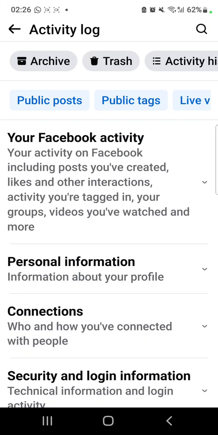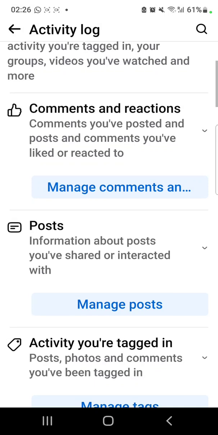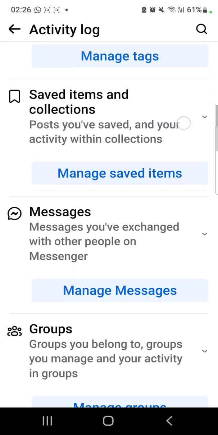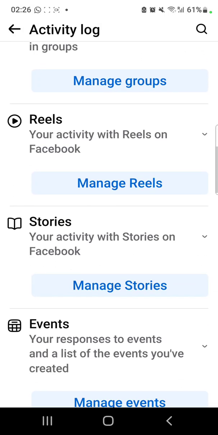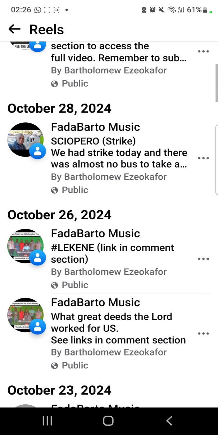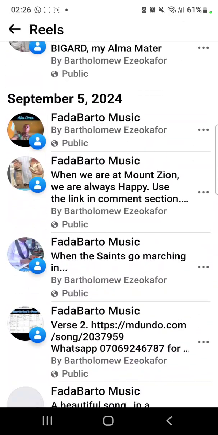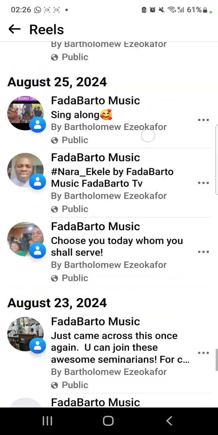On this activity log, once you click it, it will bring out your Facebook activity. Here, you click on it, then you see comments and reactions, posts, and then you continue to go down. Go down until you see Reels, and under that you see your activity with Reels on Facebook. Manage your Reels. That is what you are looking for. Once you click on this, you'll be able to see everything that you have posted through all your Facebook Reels. They keep going down.